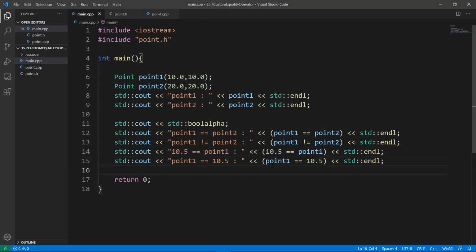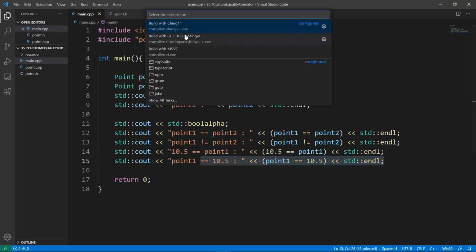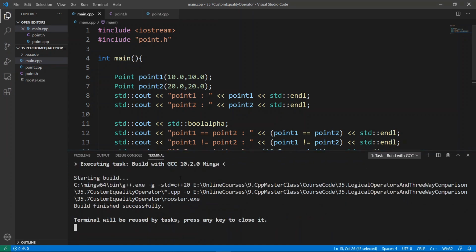And if we pass a point object in the first position, this is going to work because the compiler is just going to call the not equals operator on our object, and this is going to compare stuff. Let's try and build this with GCC. You can really use any compiler that supports C++20, but GCC is our favorite here. So we're going to use that.